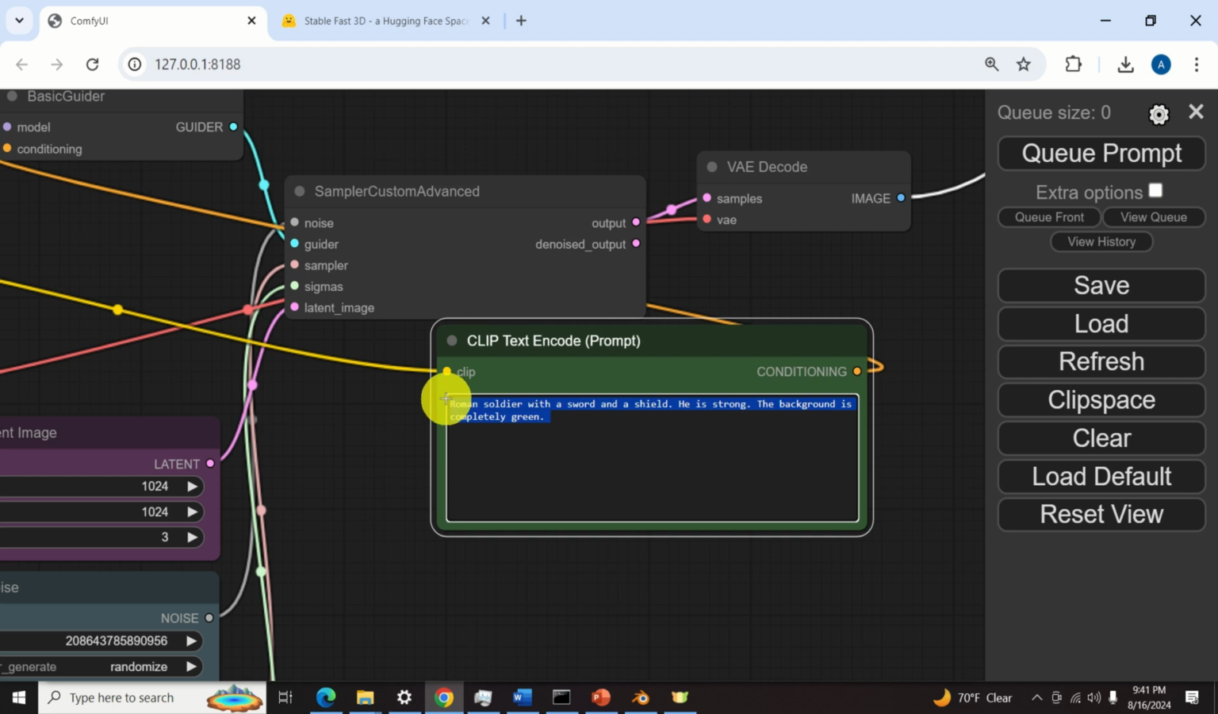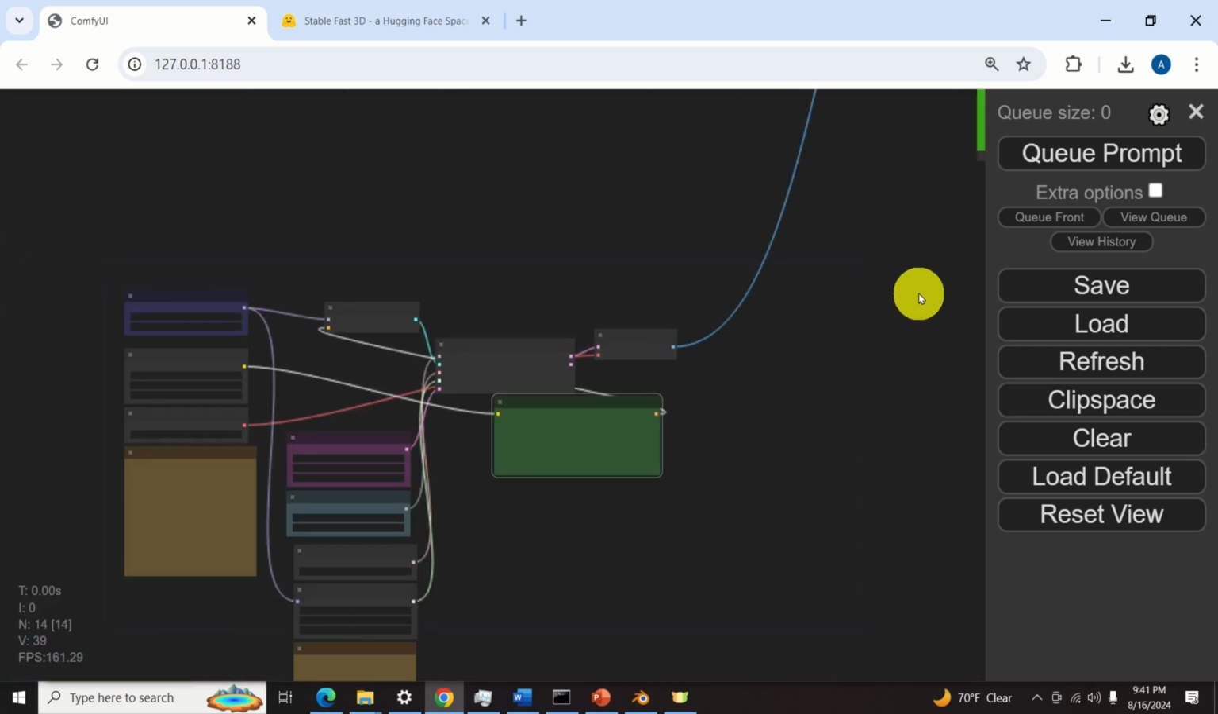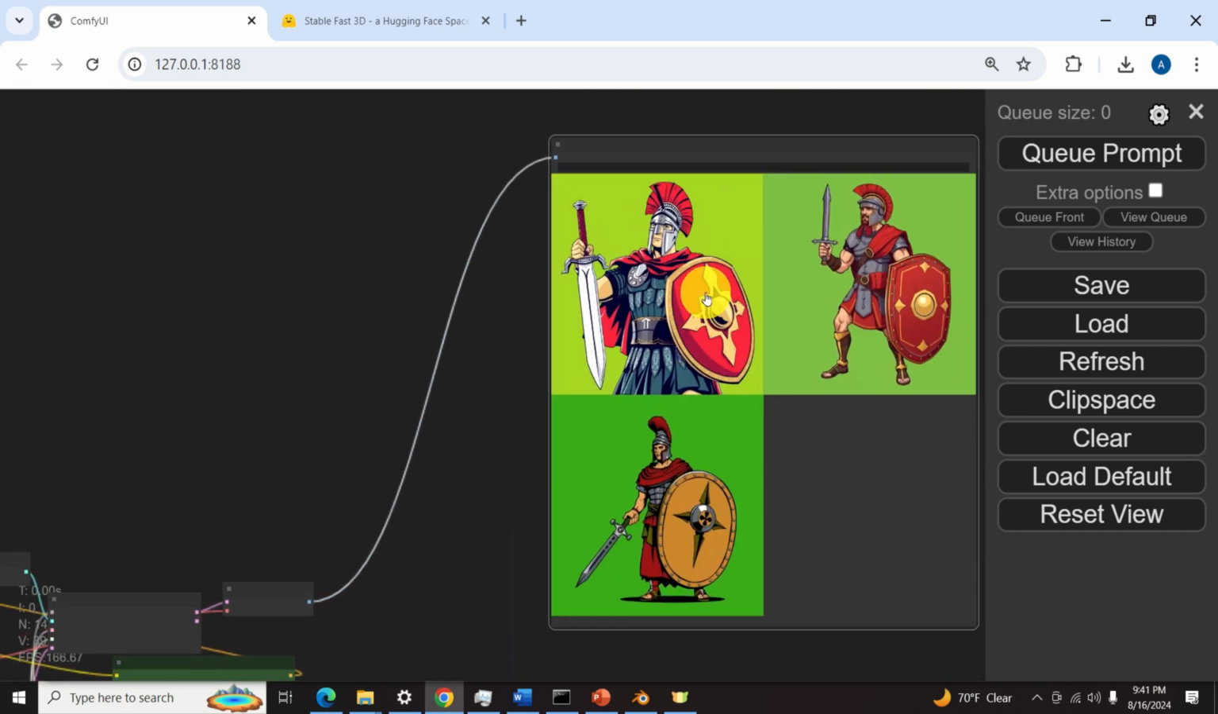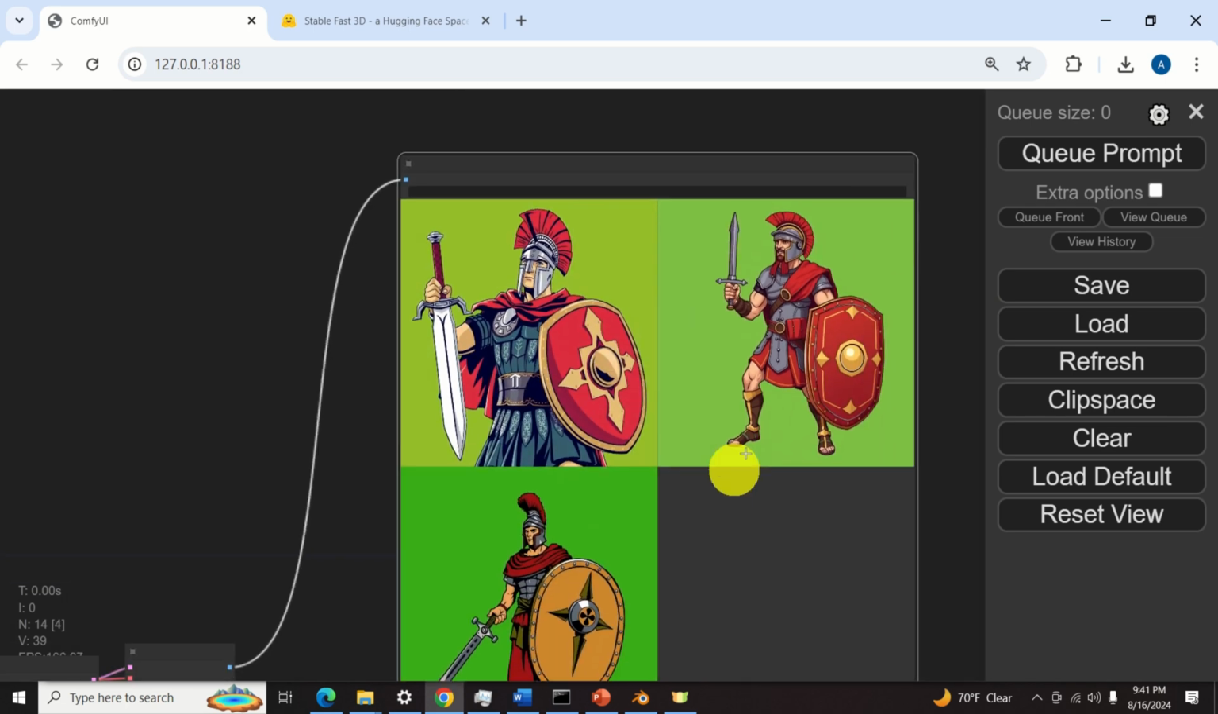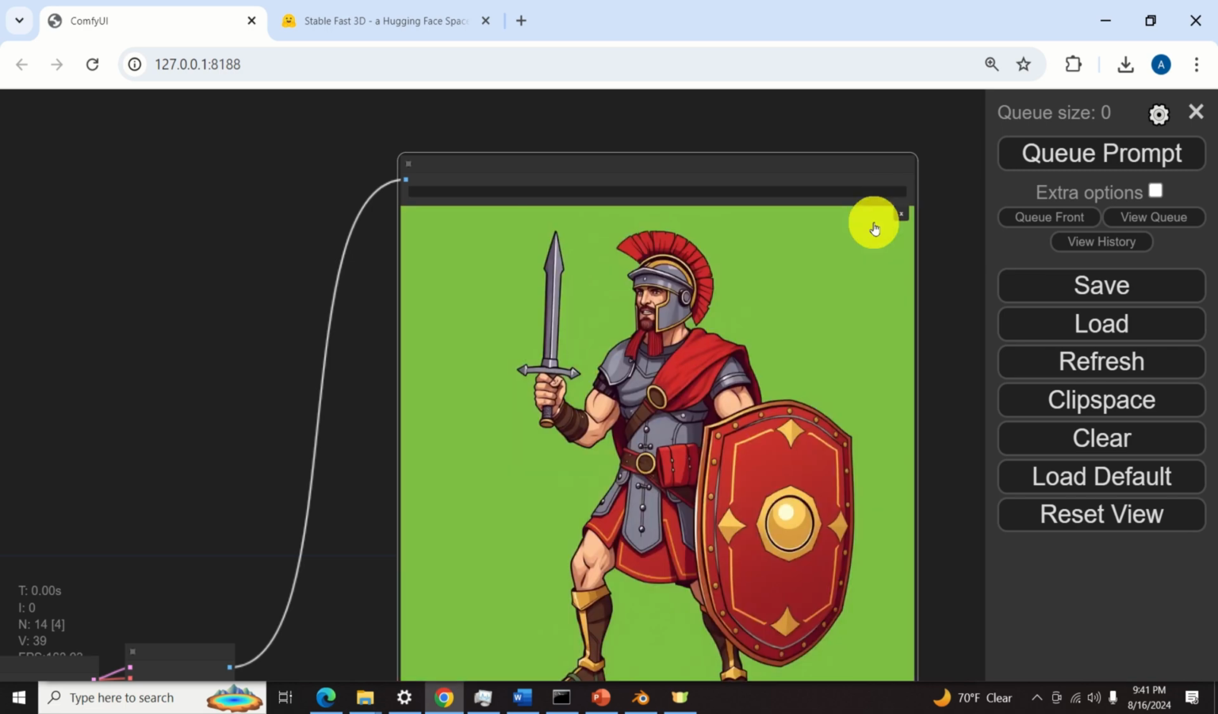For example, over here I have a text description of my desired image: Roman soldier with a sword and a shield, he is strong, the background is completely green, and what you can see over here are the generated images. Now you can simply download these images by clicking on the image, then you can simply save the image.